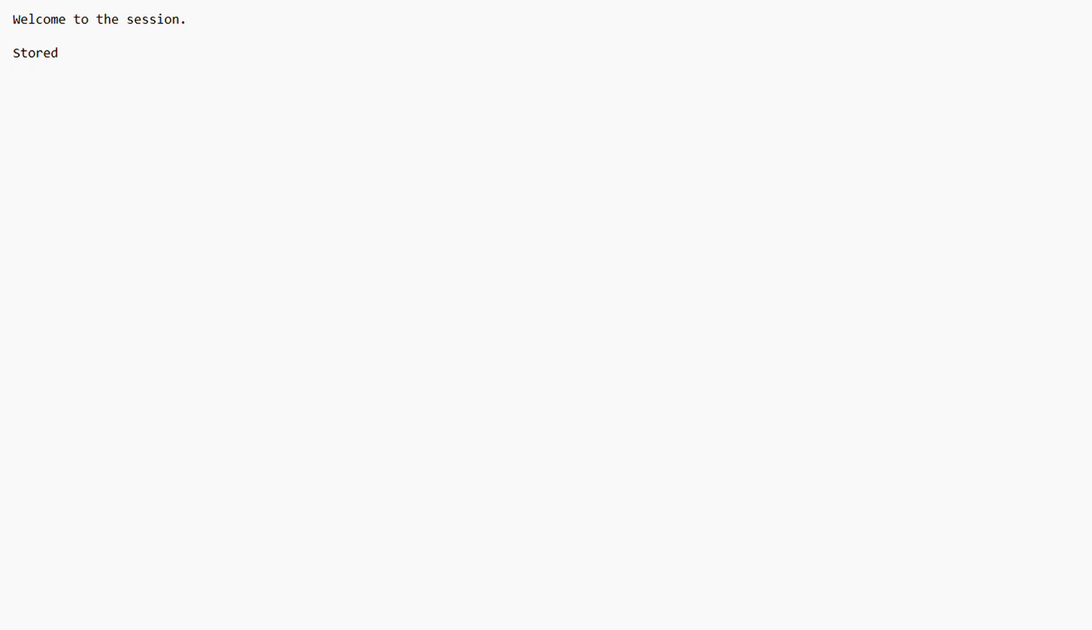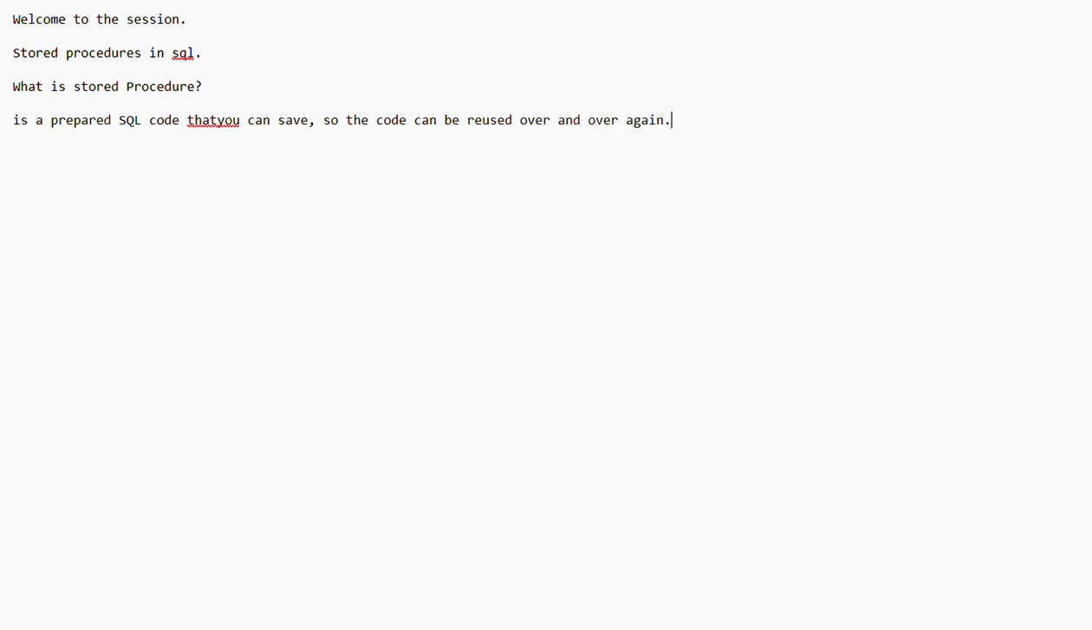Today we will discuss stored procedures in SQL. Okay. What is a stored procedure? A stored procedure is a prepared SQL code that you can save, so the code can be reused over and over again. Okay, so if you have a SQL query that you write over and over again, save it as a stored procedure and then just call it to execute it.